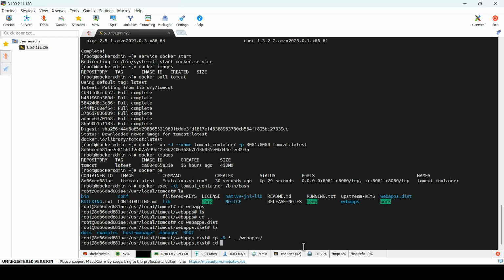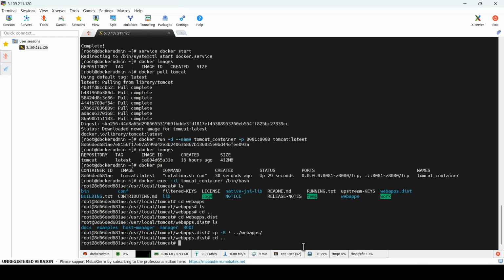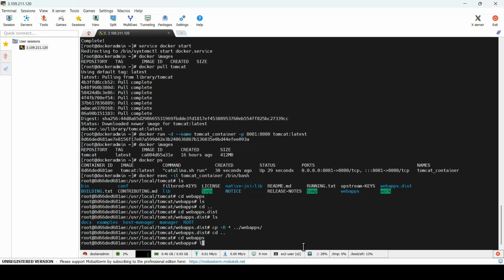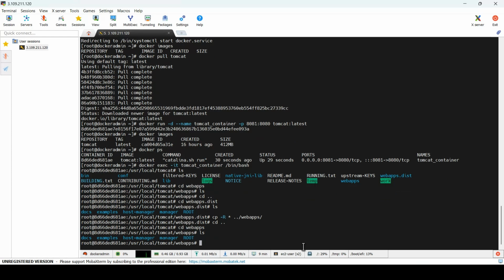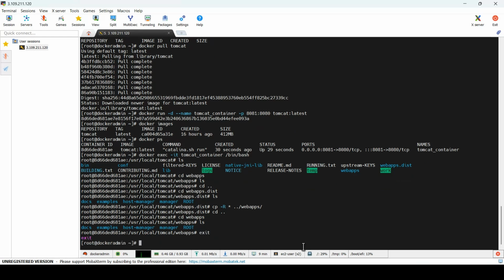And now go to your webapps folder and type ls. As you can see, the whole file content has been copied here. After doing this, exit this container. For exiting from this container, you need to type exit. Now I have exited from the container by typing the command exit.